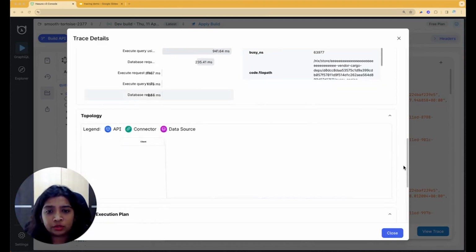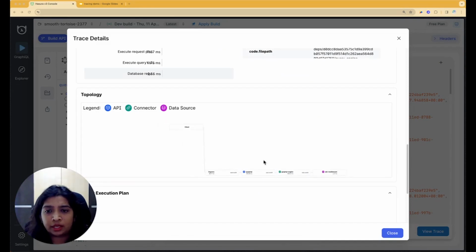Looking further here, you'll also be able to see a topology diagram of how your query execution is flowing, right? So we have a client which is your Hasura DDN console, which is making a request to the GraphQL engine, and through the data connector, it's making a database call, right?